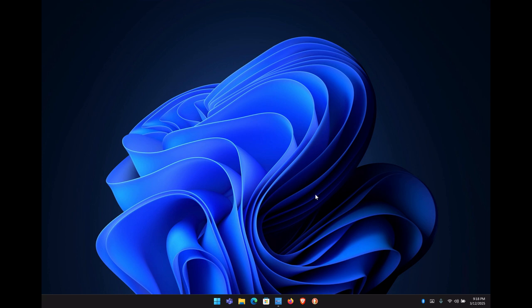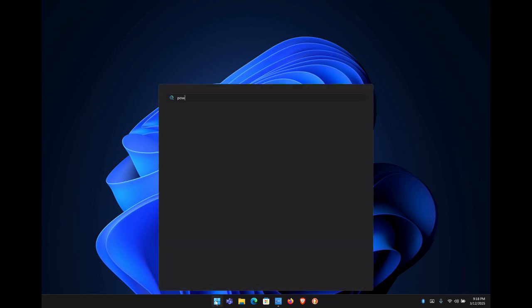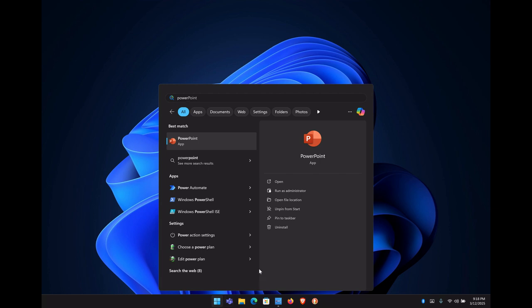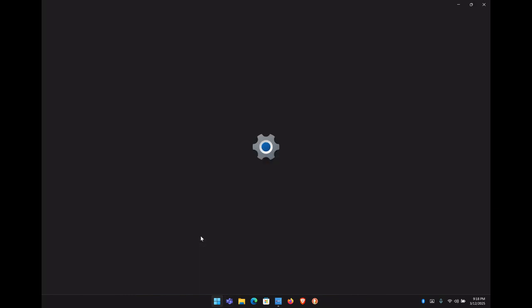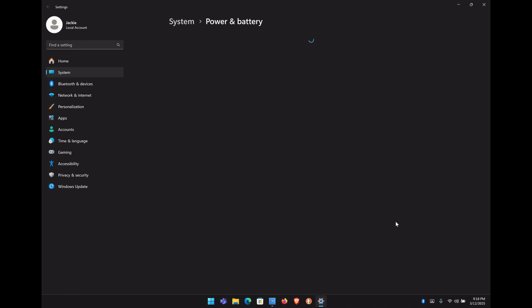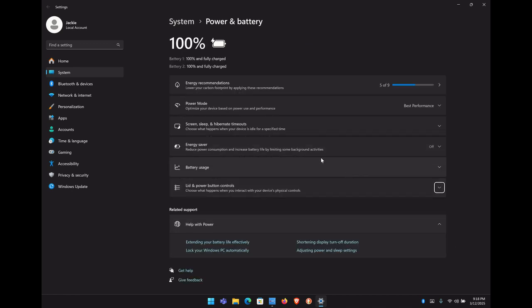So the next thing I want to talk about is adjusting your power settings. I don't remember if this works on desktop. It may or may not. But if you're on a laptop, you can right click on the battery and then click on power and sleep settings. Or you can click on the start button and type in power. And then you should see power action settings. Click on that. Both ways will take you to the same place.